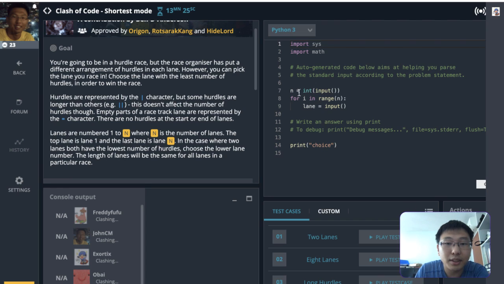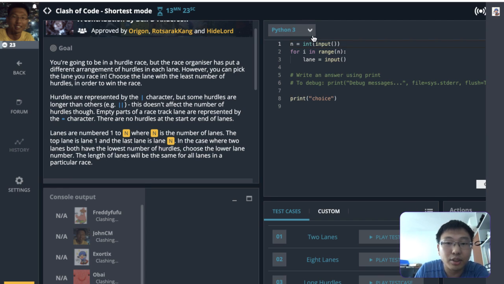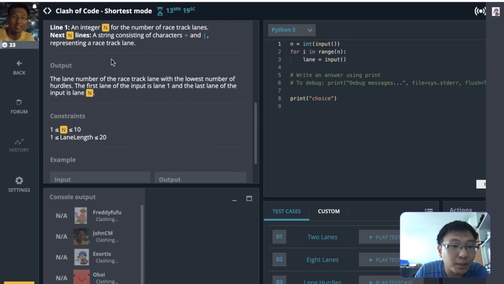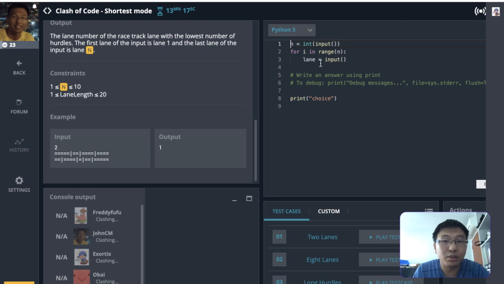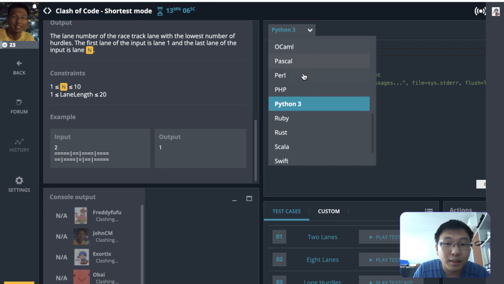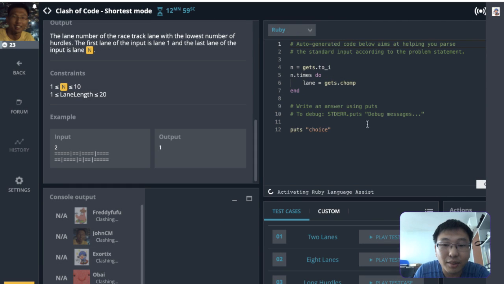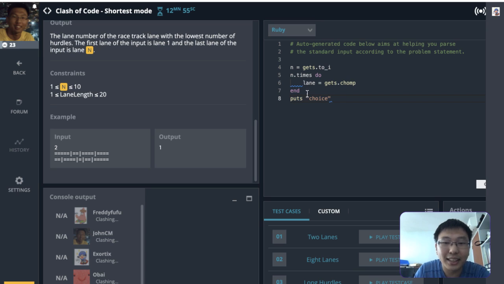Okay, let me see how I can do this. I'll just use Python first. Okay, but Python is not exactly, so we sort of print out the lane. Okay, so for i in range, okay, I guess let me see what I can use. Ruby. See whether my Ruby skills are still there. I can't remember when was the last time I used it. Maybe 3 months ago when I last played Clash of Code.